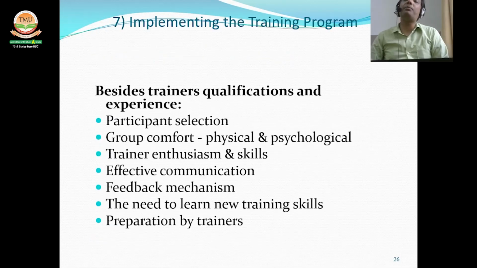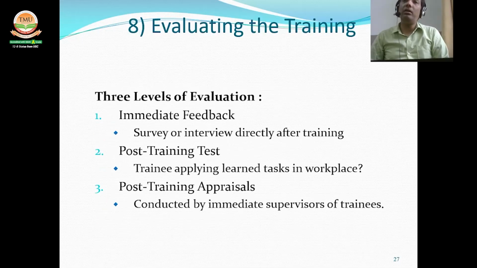Next, implementing the training program. Besides trainers' qualification, experience, participant selection, group comfort, physical and psychological, trainer and skills, effective communication, feedback mechanism, the need to learn new training skills, and preparation by trainers. Then, evaluating the training. 3 levels of evaluation. Immediate feedback you can have, or post-training test, or post-training appraisals. In immediate feedback, you can go for survey or interview directly after training. Post-training test, training, apply, learn task in workplace, and post-training appraisals conducted by immediate supervisors or trainees. You can opt for anyone which you feel like.